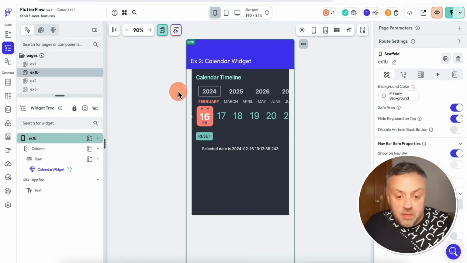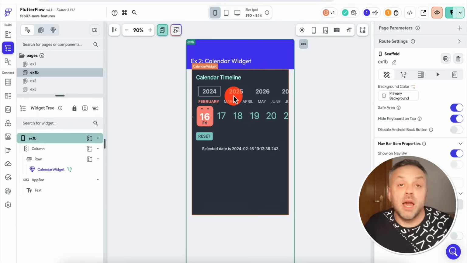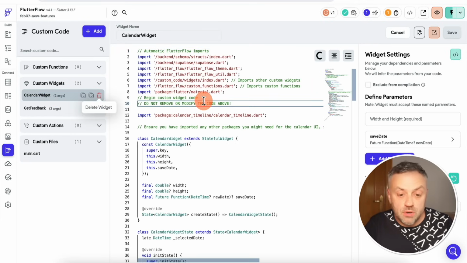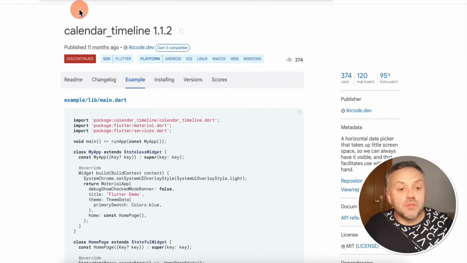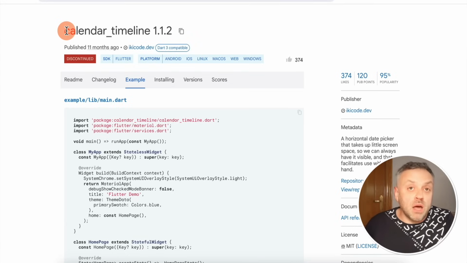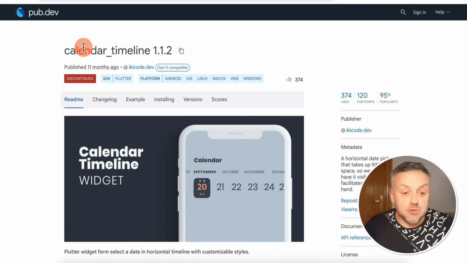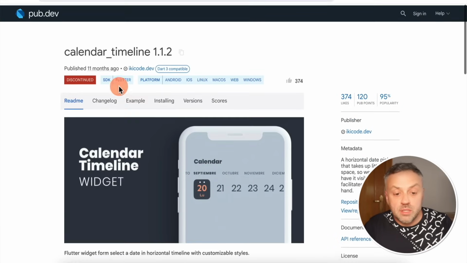And here we are on the second page where I was showing you this amazing calendar widget. If we jump back here into our custom widgets, as you can see, I have this calendar widget, and this is the calendar widget from here. If you head over to pub.dev and you search for any calendar widgets, you're going to have tons and tons of different calendar widgets to choose from, and they're going to be pretty cool. They're going to be better than the stock calendar widget that comes with FlutterFlow. The stock calendar widget is nice, it works, it does the job, but here you have lots of different widgets to choose from.